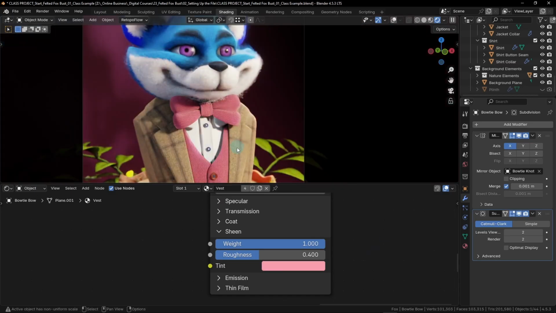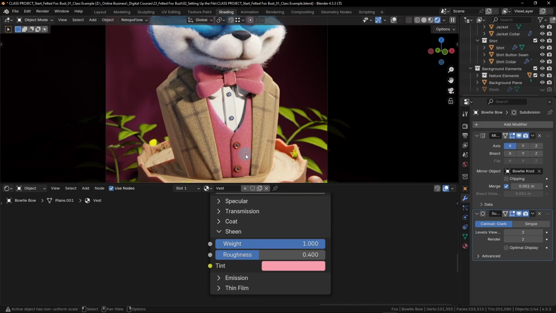Okay, so now we've changed both the bow tie as well as the vest. But what if you wanted them to be different colors from each other? In that case, we would need to separate the material and make a duplicate of it so that we can adjust them independent of each other.